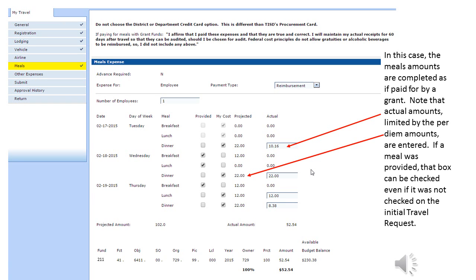The meals on this expense report are being paid for by a grant, and grants can only pay for the actual meal amounts. Grants cannot pay per diem amounts. Grants cannot reimburse for tips. So in this scenario, you must put your actual meal amounts. Notice that there is one dinner there where the full per diem amount of $22 is claimed. That means that this employee spent more than $22. Their actual cost might have been $23 or $24, but they can only claim the max of $22.